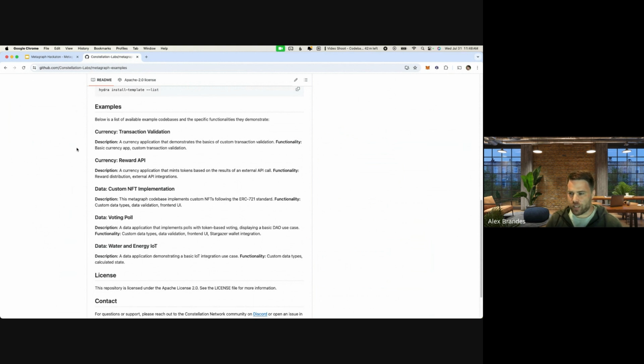This one I really like because it implements some simple data types, but it's also in the style of a traditional web application. So it clicks and makes sense how you might use the Metagraph as a backend.